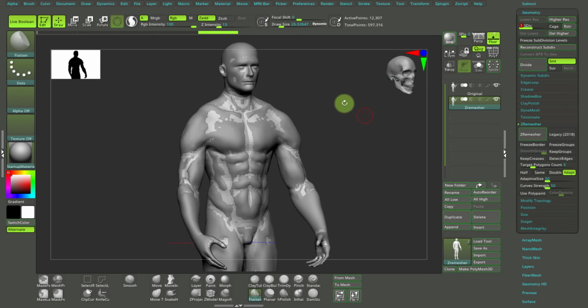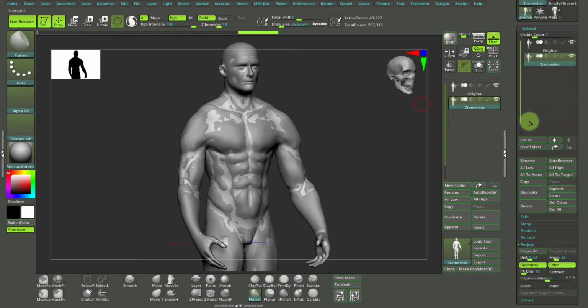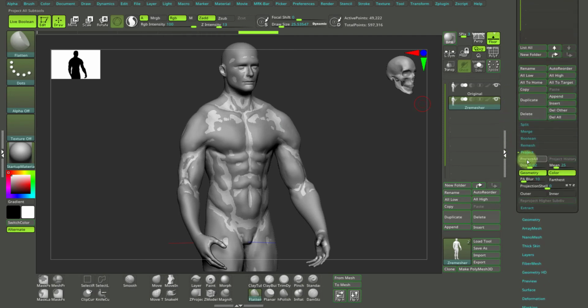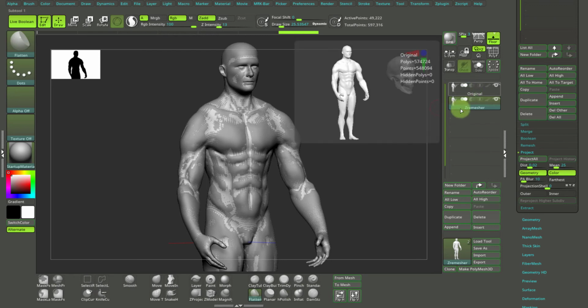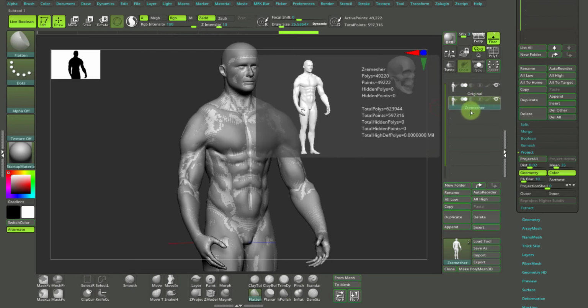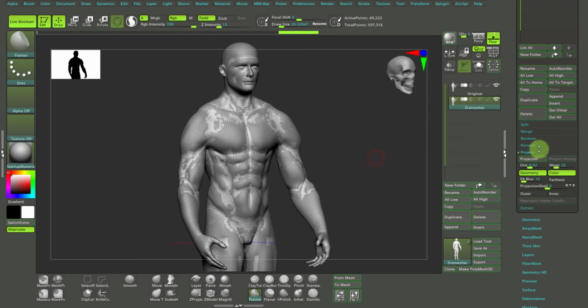So the first subdivision was generated by the ZRemesher. Then I pressed Ctrl D. Now we have two subdivisions, and this is the stage when I'm going to subtool and look for project, project all, and hitting on project all. So this newly generated level now is wrapped and picking up the details and the poly paint, if we have, of the original model. So we're using the original and ZRemesher model as a new ground level 1, and then Ctrl D and project all.